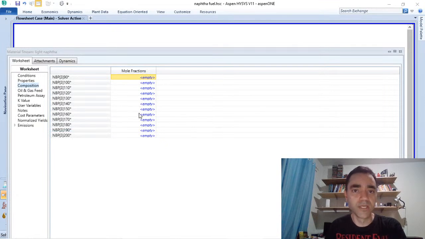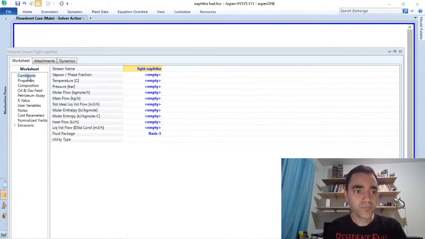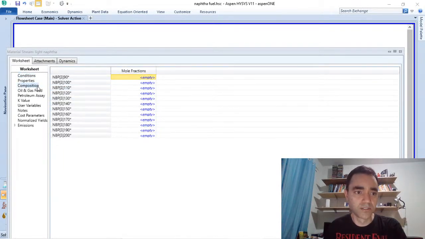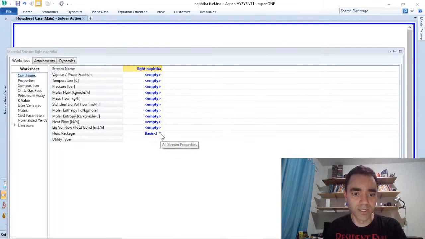Okay, so what I have done was to associate one fluid package to a list of components. And of course, I can associate different fluid packages to the same list of components. That's not a problem. Of course, it depends on the compatibility of the components and the fluid package. So now, what I want to simulate is a light naphtha composition or stream. So what I will do first, I will start with the pure components.